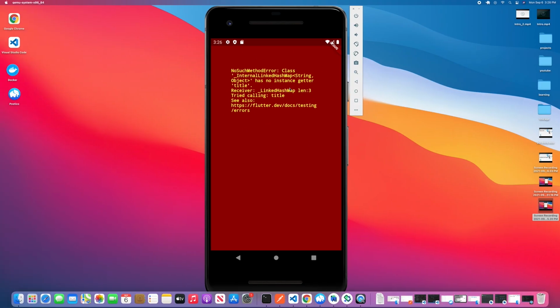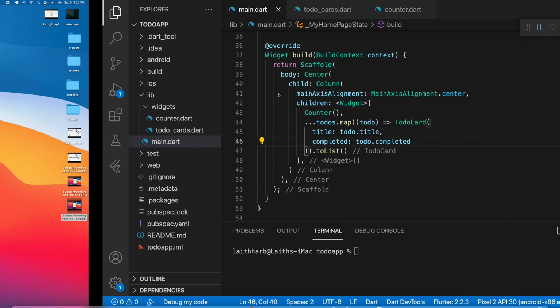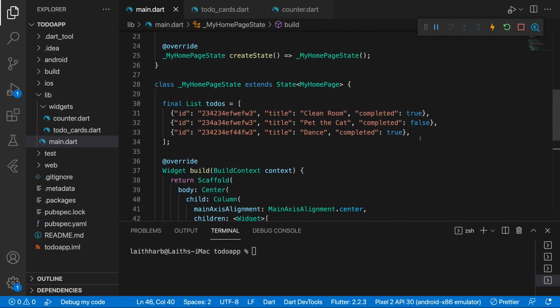If we were to save this and go over here, we actually see this expected error. The reason we get this error is because it says that the title is not an actual instance of this string object. And the reason for this is because Dart is not really that smart. It doesn't know that title is an actual key inside of this map. So what we actually need to do is define the type of this inside of our directories.